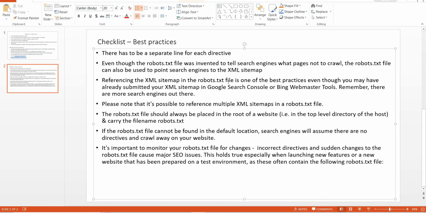Referencing the XML sitemap in the robots.txt file is one of the best practices, even though you may have already submitted your XML sitemap on the Google Search Console or Bing Webmaster Tool. Remember, there are more search engines out there. So what this means is that maybe you have submitted your sitemap on Google Search Console and Bing Webmaster, which is mostly done by companies or SEO professionals.